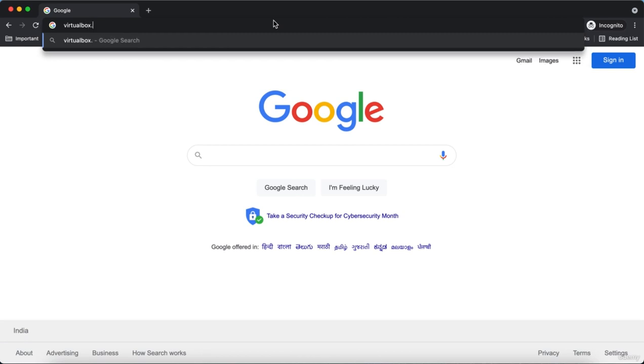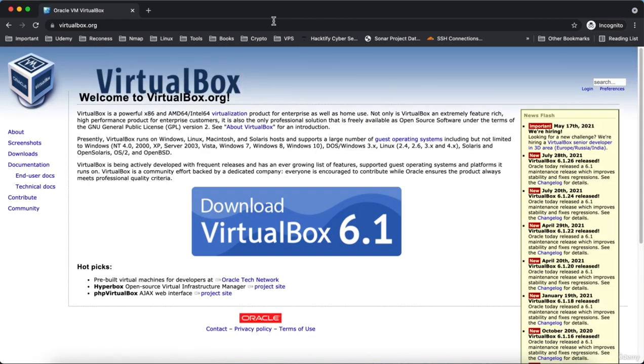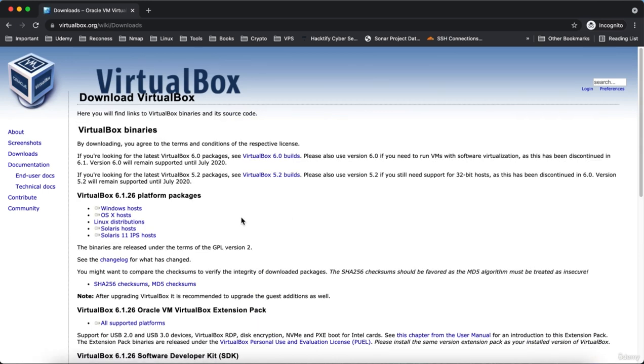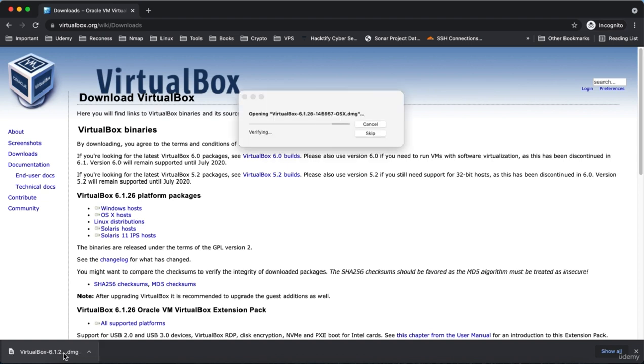So what exactly is VirtualBox and why are we going to use it? VirtualBox is a software which is used for virtualization purposes. That basically means that if you need to install any virtual machine, that is either a Linux computer or a Windows based computer, in your operating system. Currently I'm running Mac OS and I want to run any other operating system, let's say Kali. So for that we require VirtualBox.